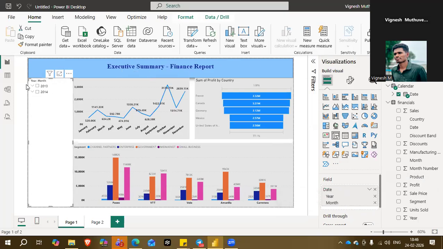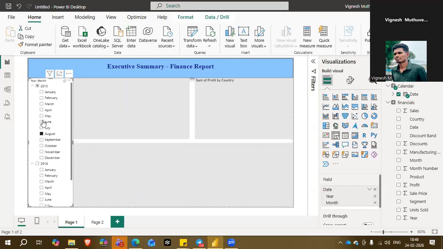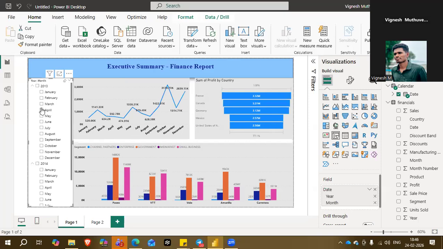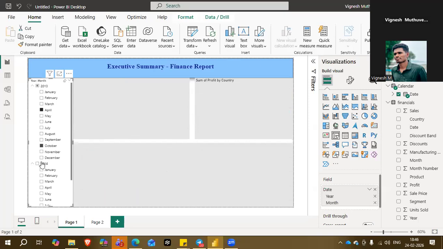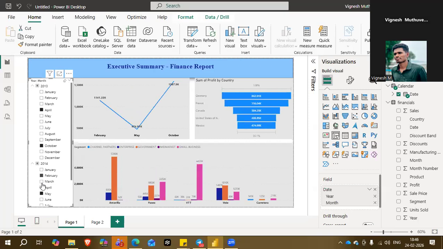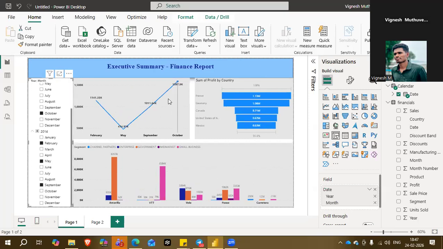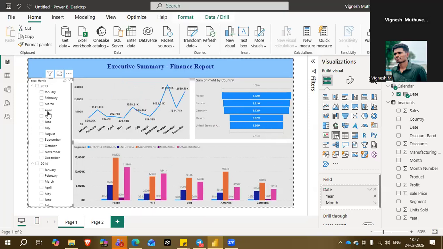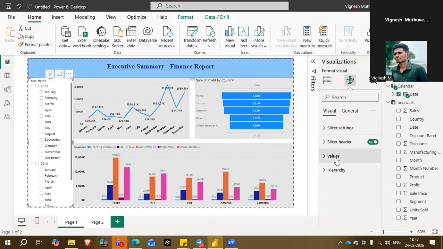The moment I removed it, if you expand the option, you can check it based on year wise, or you can check it based on the month wise. Any specific month if you want, you can check it. Or if you want to check more than one month, you can press the control button and click whichever month you want to add. Whichever month you are adding, accordingly the data will get changed in the other chart also. This is the use of the slicer option.